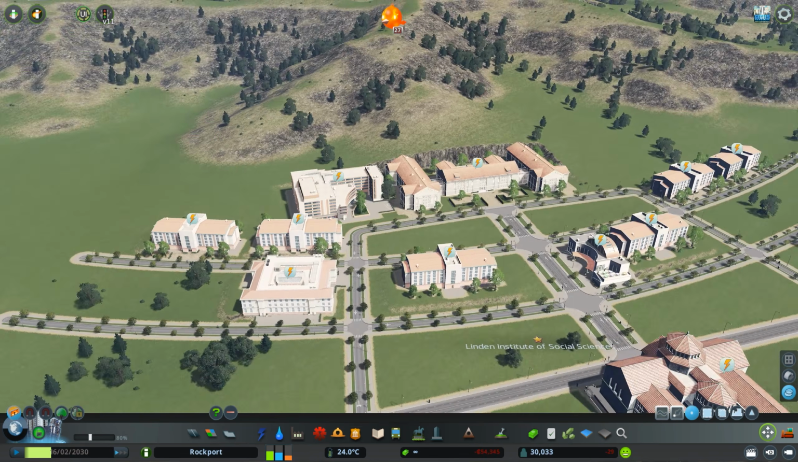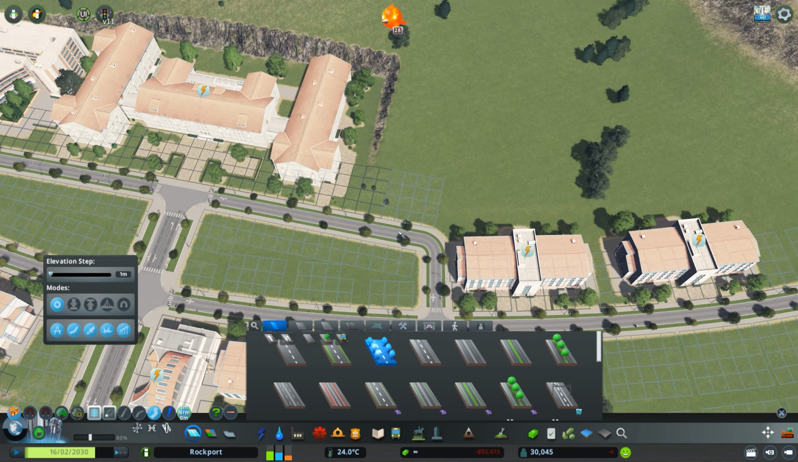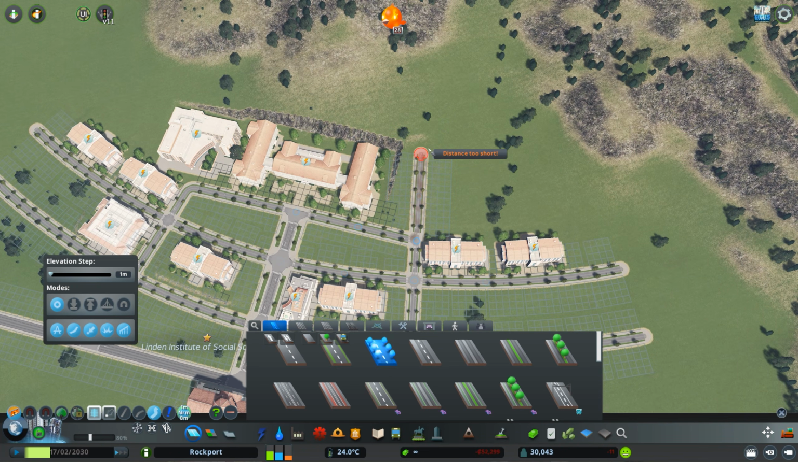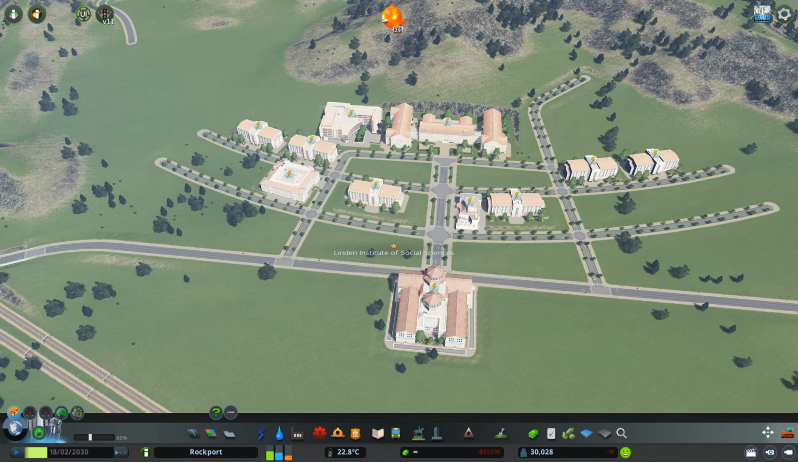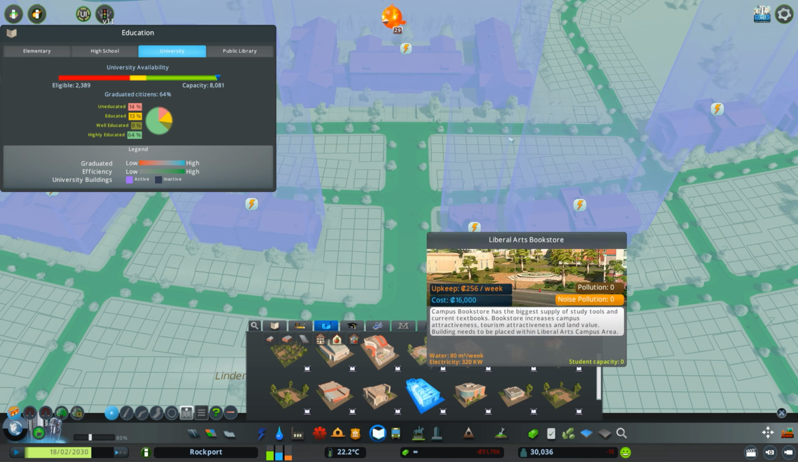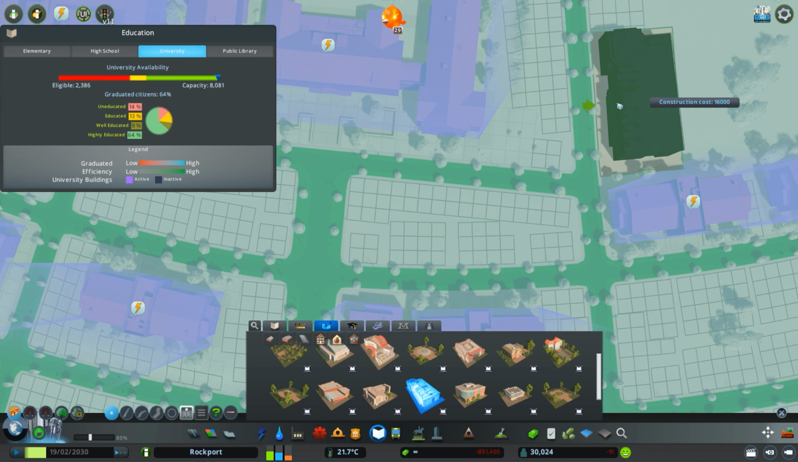But obviously I just want this to be a very posh university, that kind of university that some of your friends may have gone to, that you're like, oh my god, how did you afford to go there? Right? So it's going to be very cool.